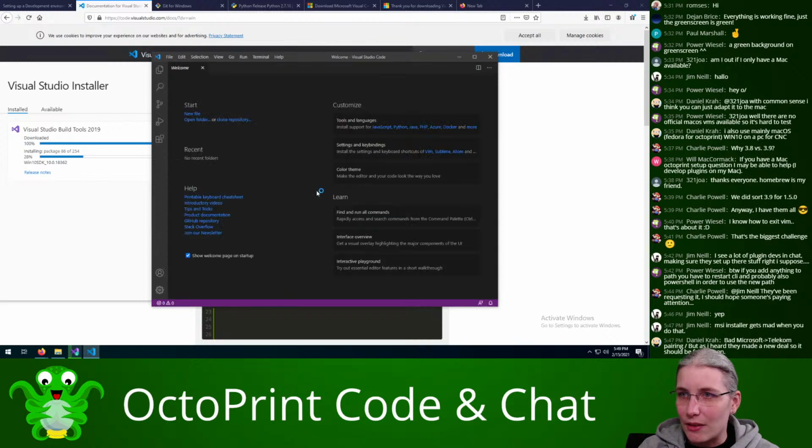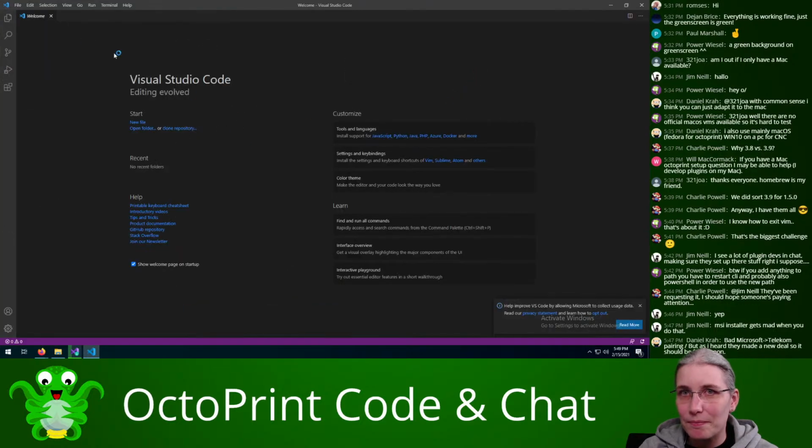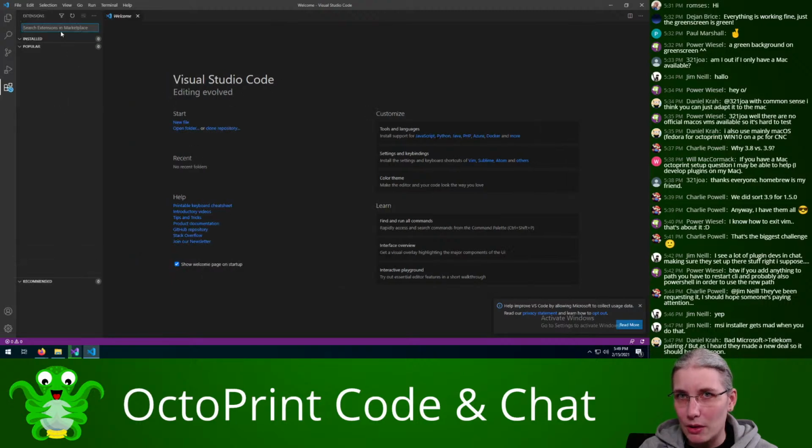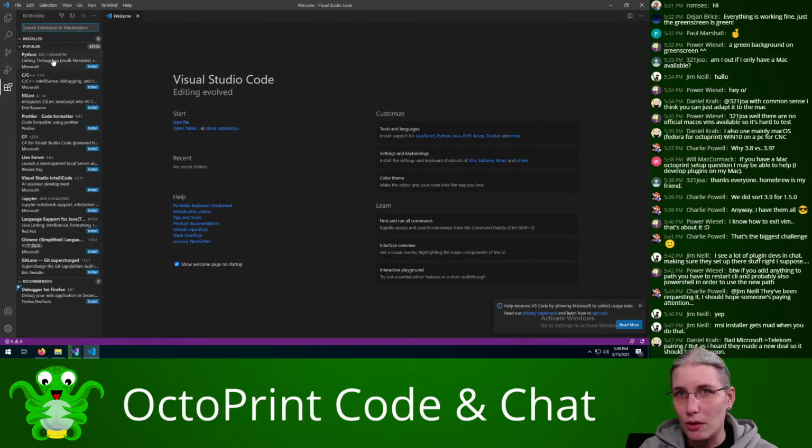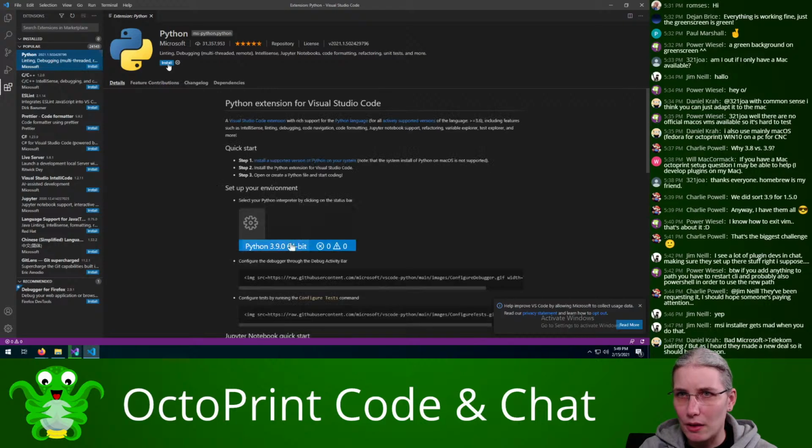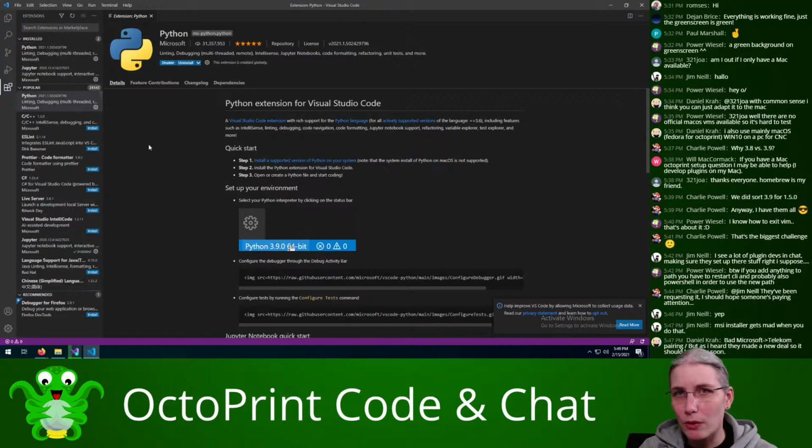And this is Visual Studio Code, all up and running. And we are going to install the Python, I don't know, the Python plugin environment, whatever you want to call it. This is also now installed.